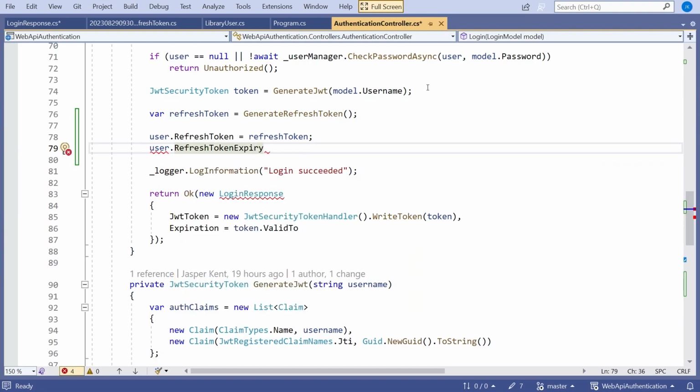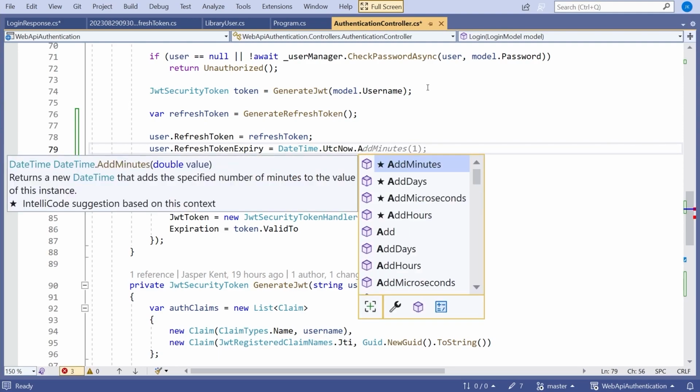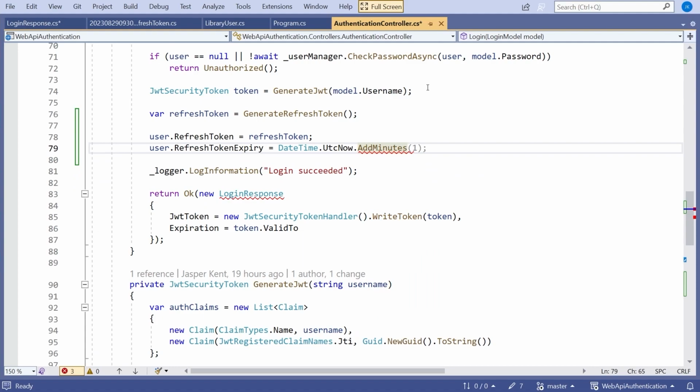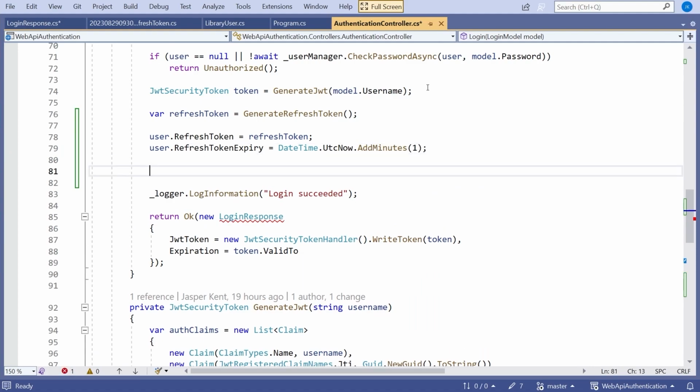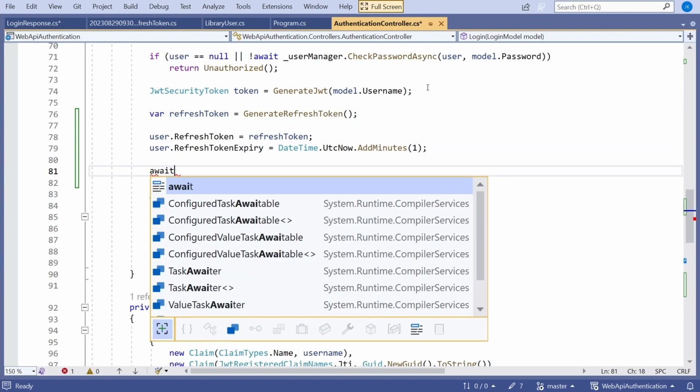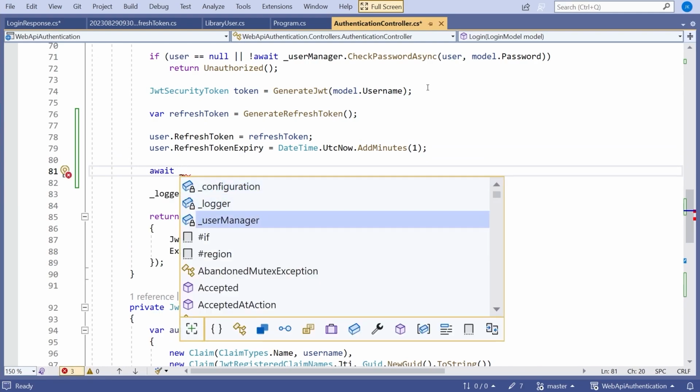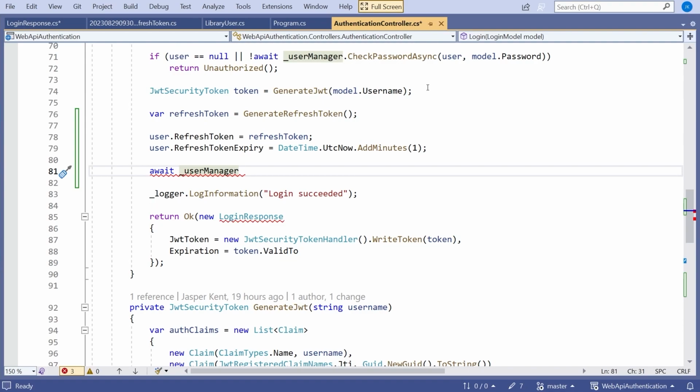And then also we've got to, on our user object, set the refresh token expiry. And again, we can choose whatever we like. The basic idea is it should be longer than the JWT expiry. What I'm going to do is simply set that to 1 minute. That's a ridiculously short time for real, but it's greater than our 30 seconds. It'll just mean we can demo this more easily. So we'll have UTC now dot add minutes and just add the 1 minute onto there. And then we've got to store that in the database. So we can do that with an await. And then we've already got our user manager, and we just do an update async and then pass in the user that we've altered, so that will be stored in the database.